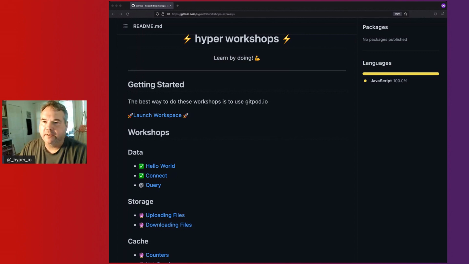This workshop is part two of a three-part series on the Hyper Data Service. In the previous workshop, which will be linked in the description, was a simple Hello World workshop just to get you familiar with Hyper and Hyper Connect. In this workshop, we're going to dive a little bit deeper into Hyper Connect. What is it? How does it work?